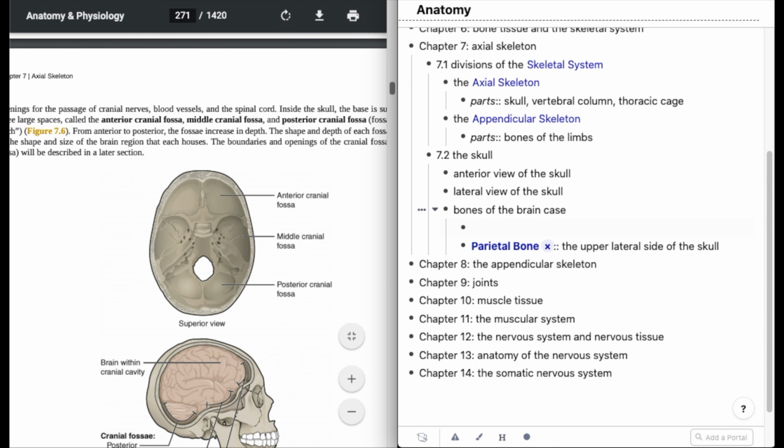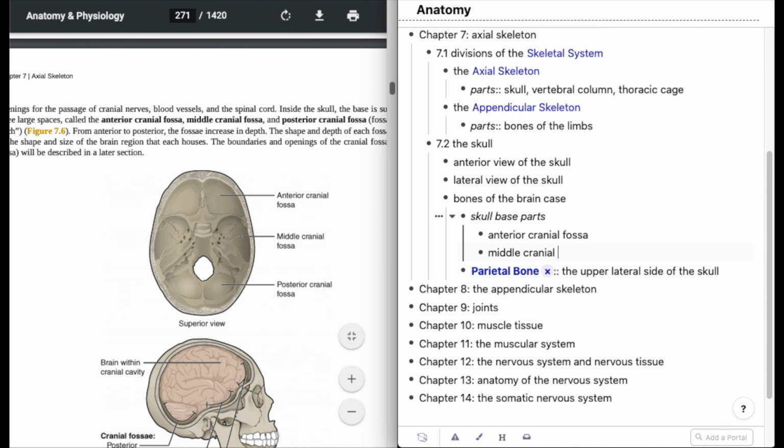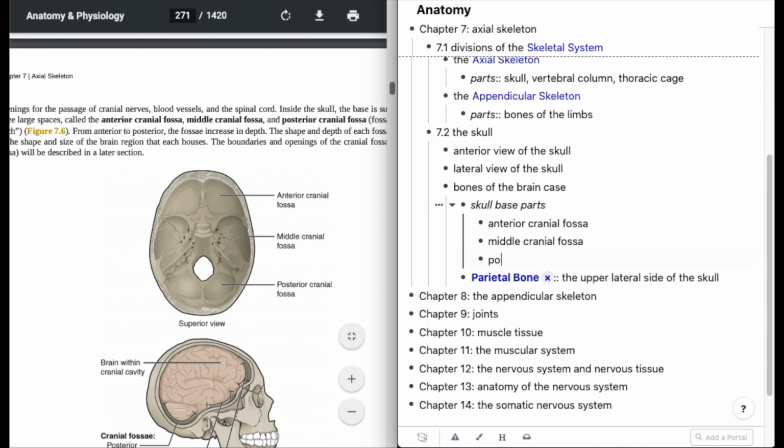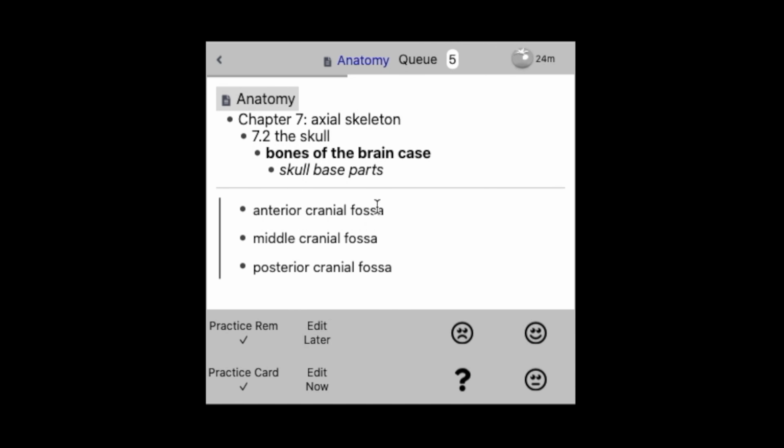Sometimes you want multiple answers on the back of your card. To do this, I type 3 colons and this creates a list. So in this example, the skull base consists of the anterior, middle, and posterior cranial fossas. And when you go to study it, it's going to look like this.